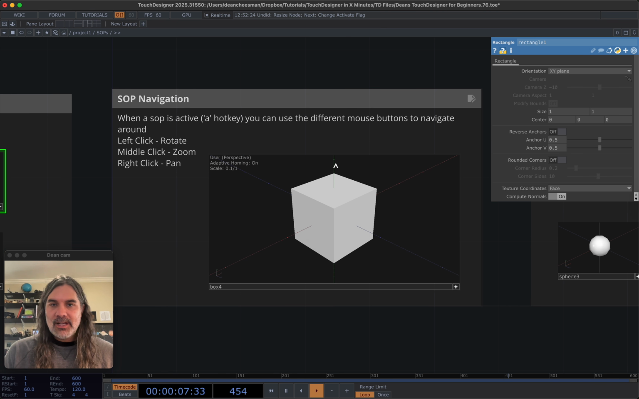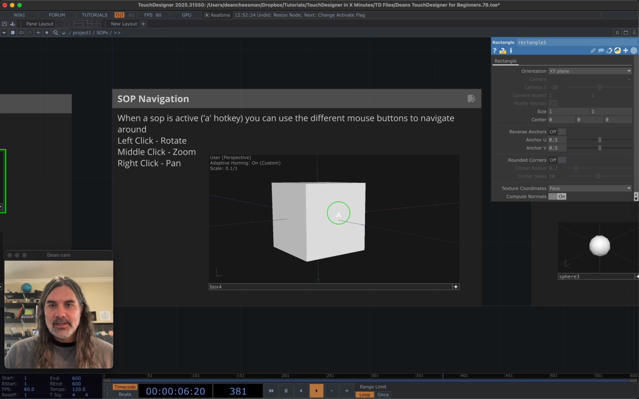To navigate around in a SOP, like I said, you activate it, and you can left click and drag to rotate around. You can middle click to zoom in and out, and you can right click to pan.